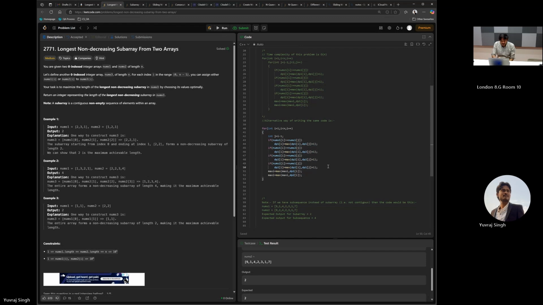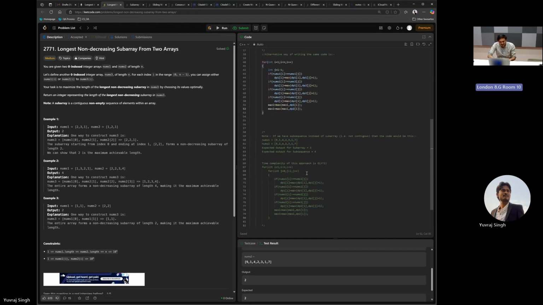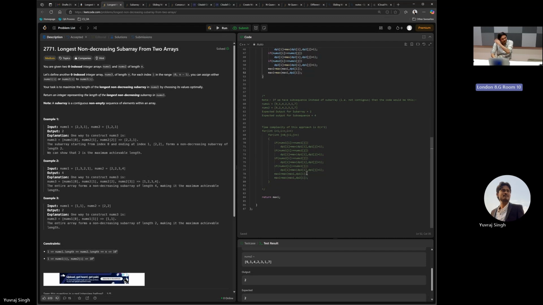Finally, in these two parts of the code, we are just updating the maximum length, which is the maximum of the current maximum length, dp1, or dp2. And finally, we return this maximum value. So this is the solution for the longest non-decreasing subarray.